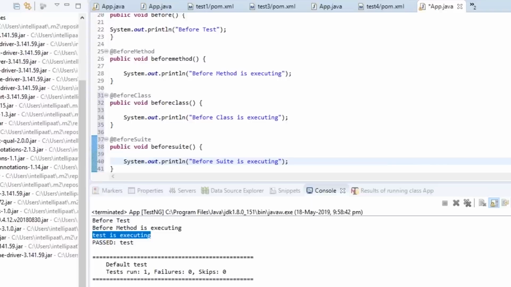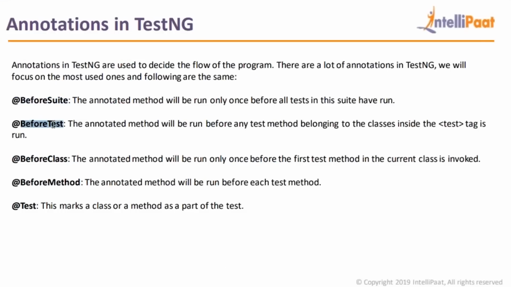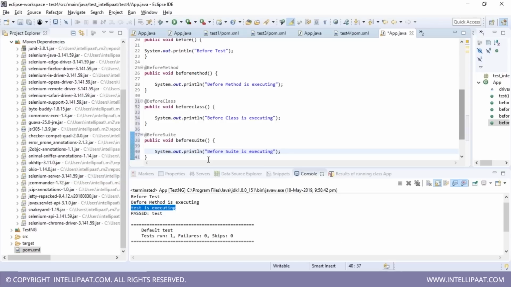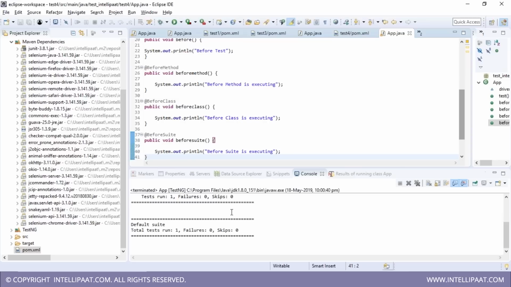Great. Anything else that we're missing? We've included suite, we've included test, class, method, and test. Great. Now let's save the program, run the program, and see what the sequence is.